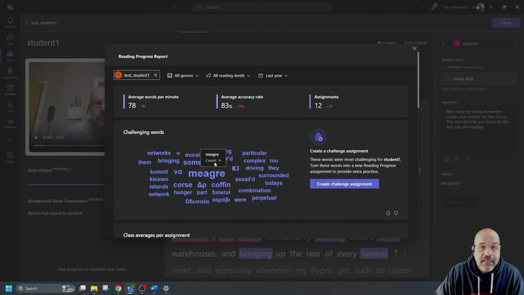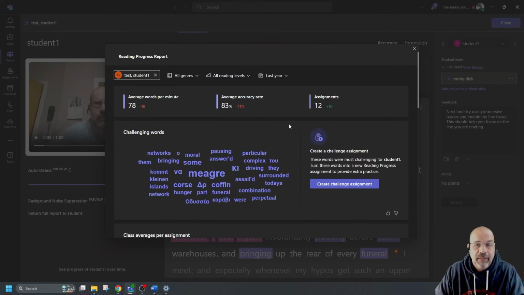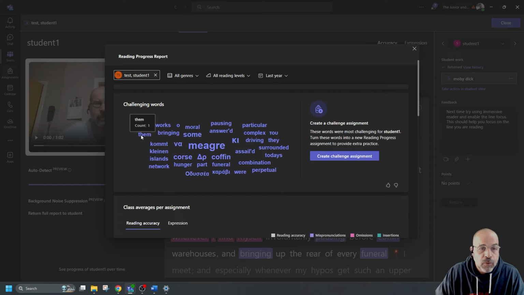And here we can see all the words that this student found difficult over all the reading exercises that this student has submitted. We can see the average words per minute is 78 in general. That's 10 less than the class average. We can see that by the -10. The average accuracy rate is 83%. Again, this is 11% lower than the class average. Assignments, they've done 12 and 12 assignments. Now I've actually issued more, but they didn't do all of them. These are the most difficult words from all of those assignments.